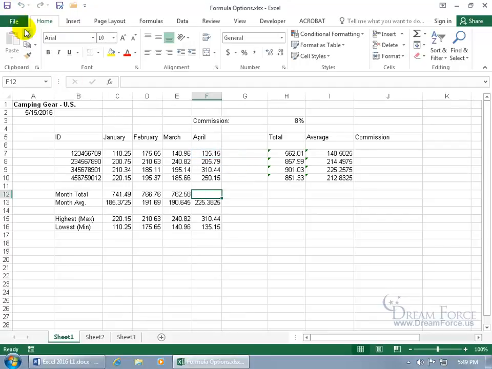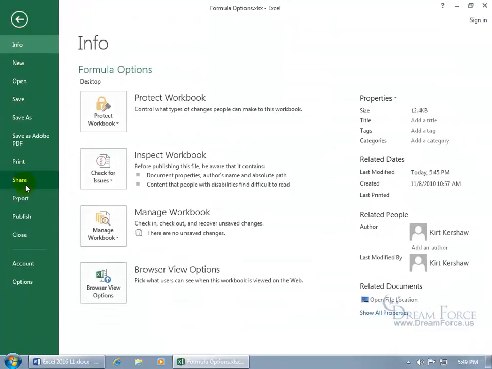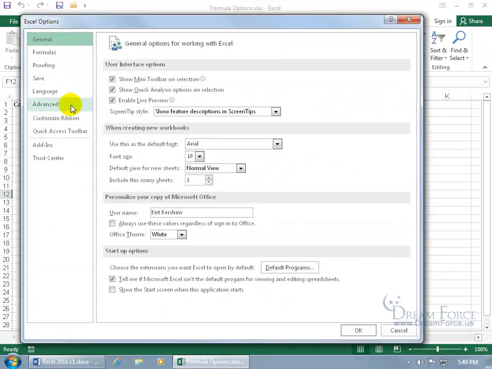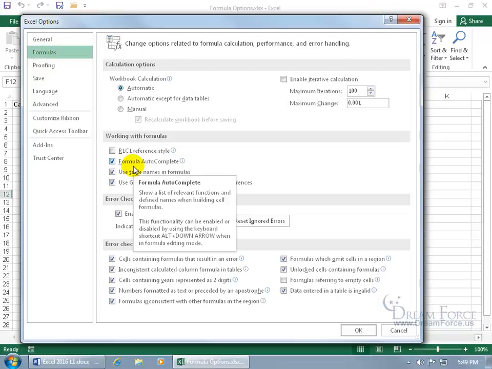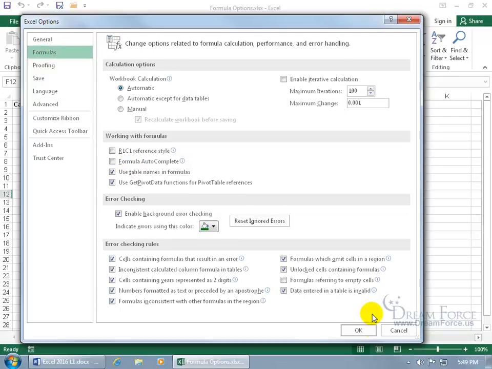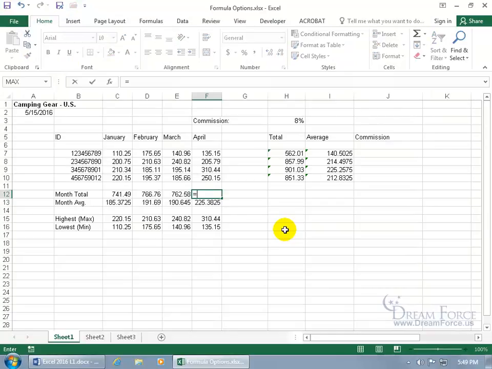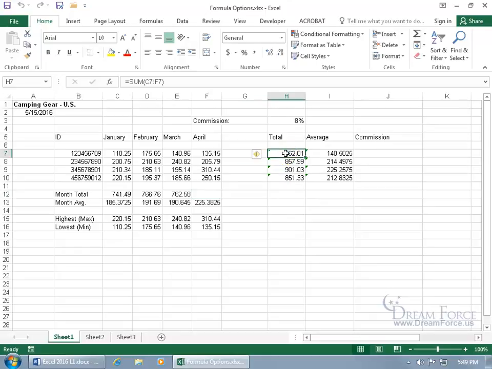To do that, come up here, click on the File tab, go backstage down to Options, select the Formulas category, and it's right there: Formula AutoComplete. Go ahead and uncheck it, so when I click OK and I type in equals F, when I type in a letter, it doesn't bring up the list of functions that begin with the letter F. Cool.